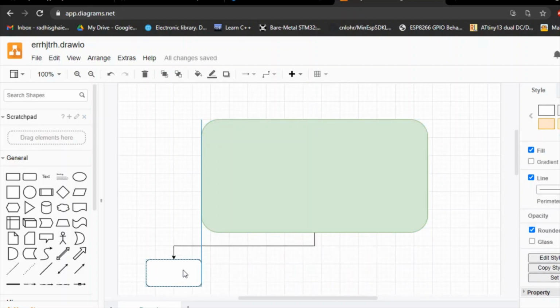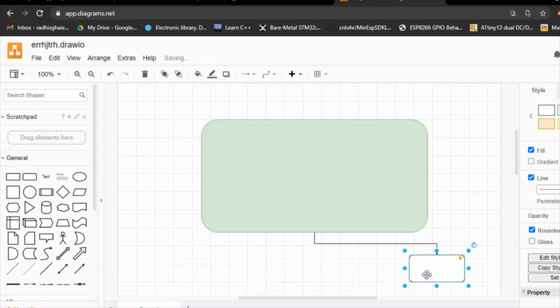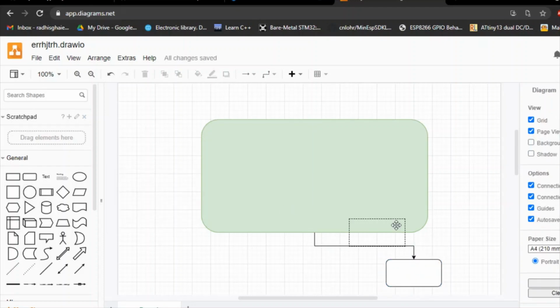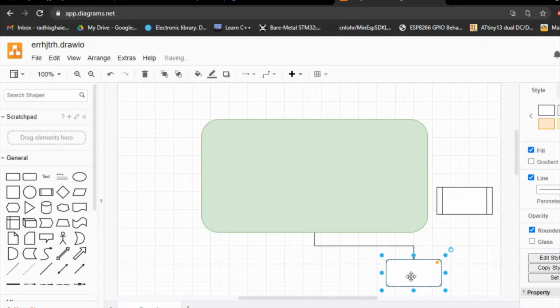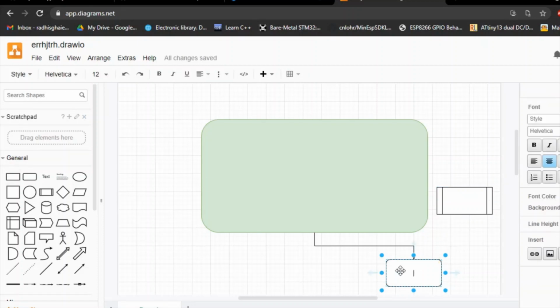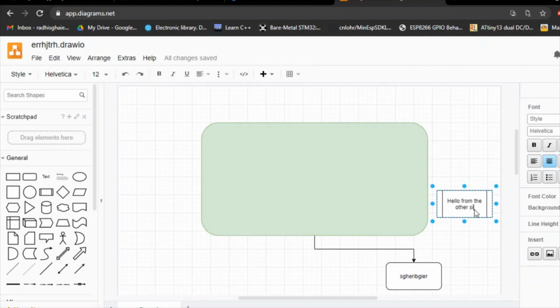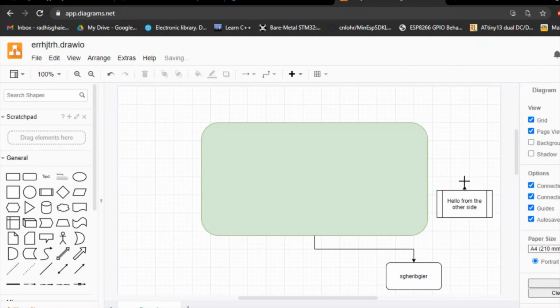And as you can see, it's responsive. It's so cool. The guys who developed it are so cool. As you can see, it will follow all kinds of shapes, and you can put text into them, like hello. Anyway, you get the point.